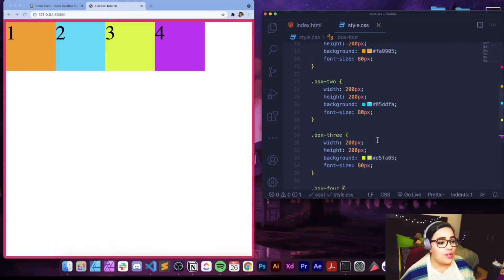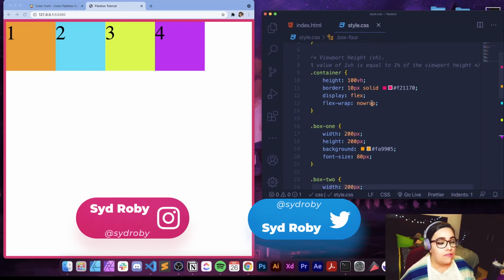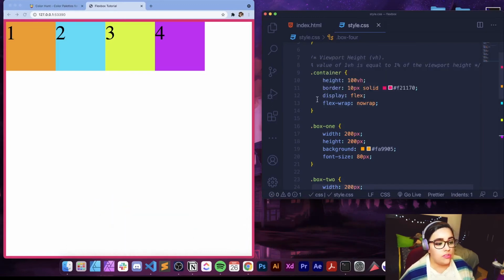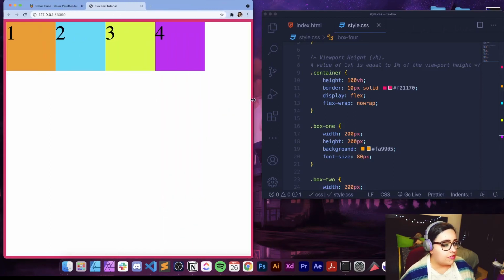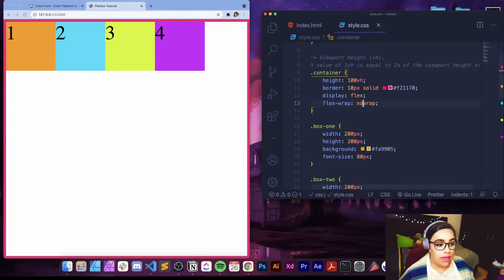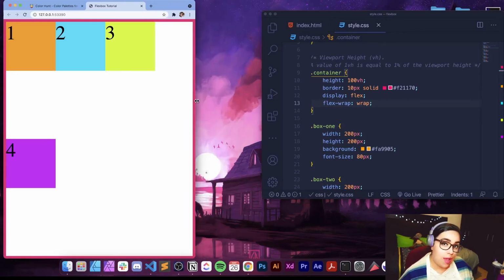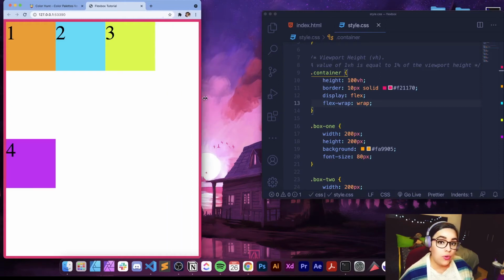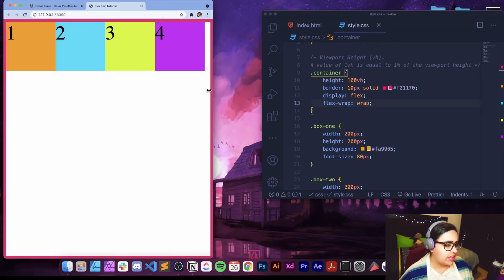Okay, so the second property, it is flex wrap. So the no wrap, it will basically not do anything. And if you see, if I go ahead and resize my screen, it won't do anything. However, when I put wrap, which is the second value, it will automatically go ahead and tell the number 4 to jump to the other line. So it's very easy to do that.